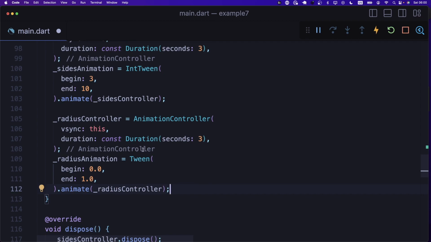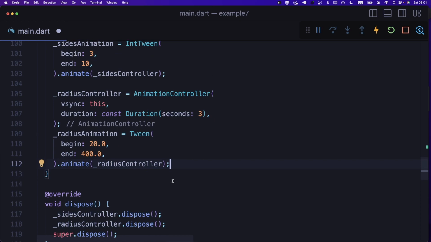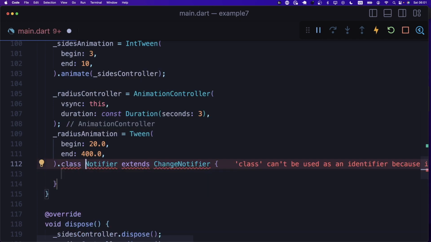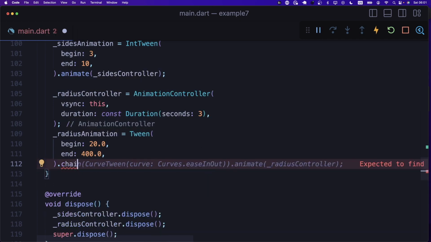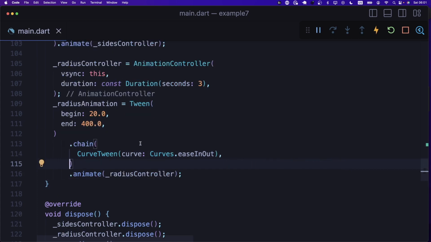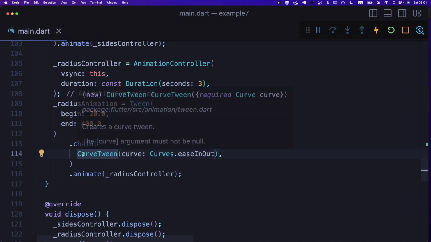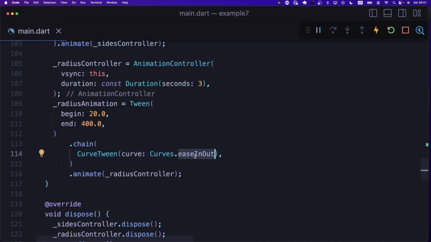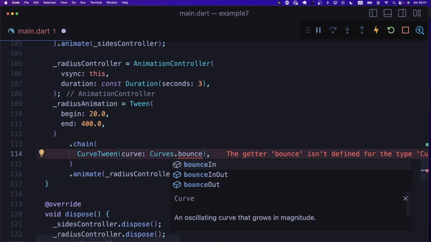And let's say it's a tween that goes between 20, and then let's say it goes to 400. Okay, and then we say animate. Actually, before we do animate, let's just chain this. Oops, chain, and let's put some commas in here to get the formatting right. And then we have a curve tween, and we want this to bounce in and out.